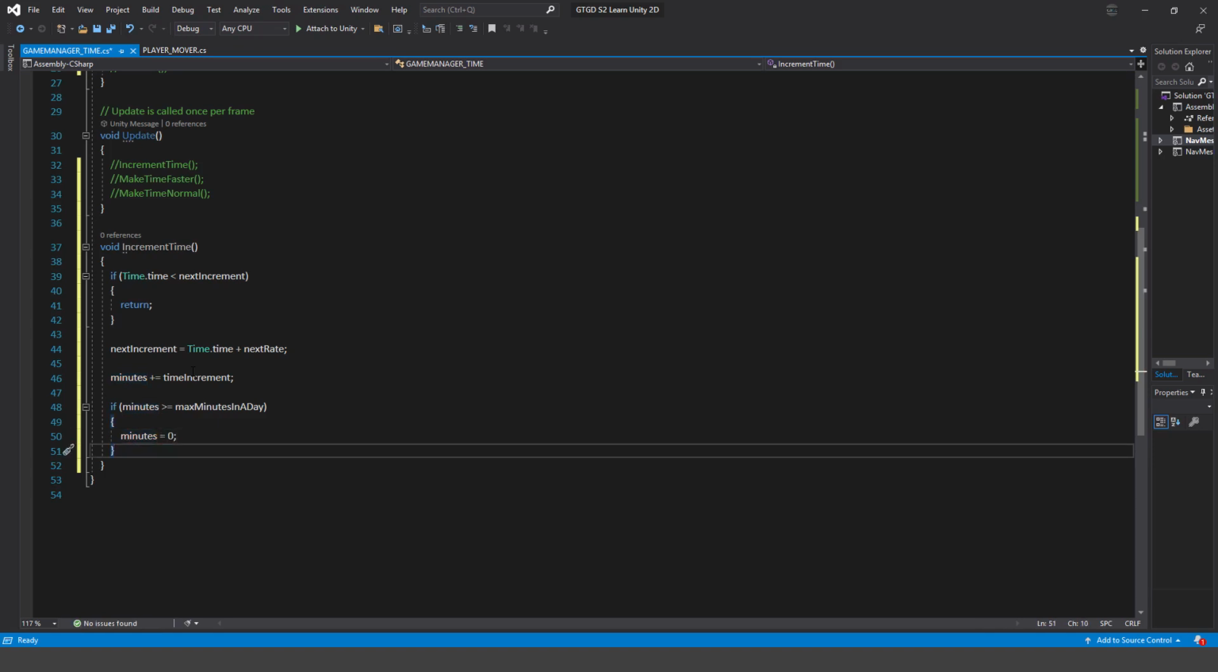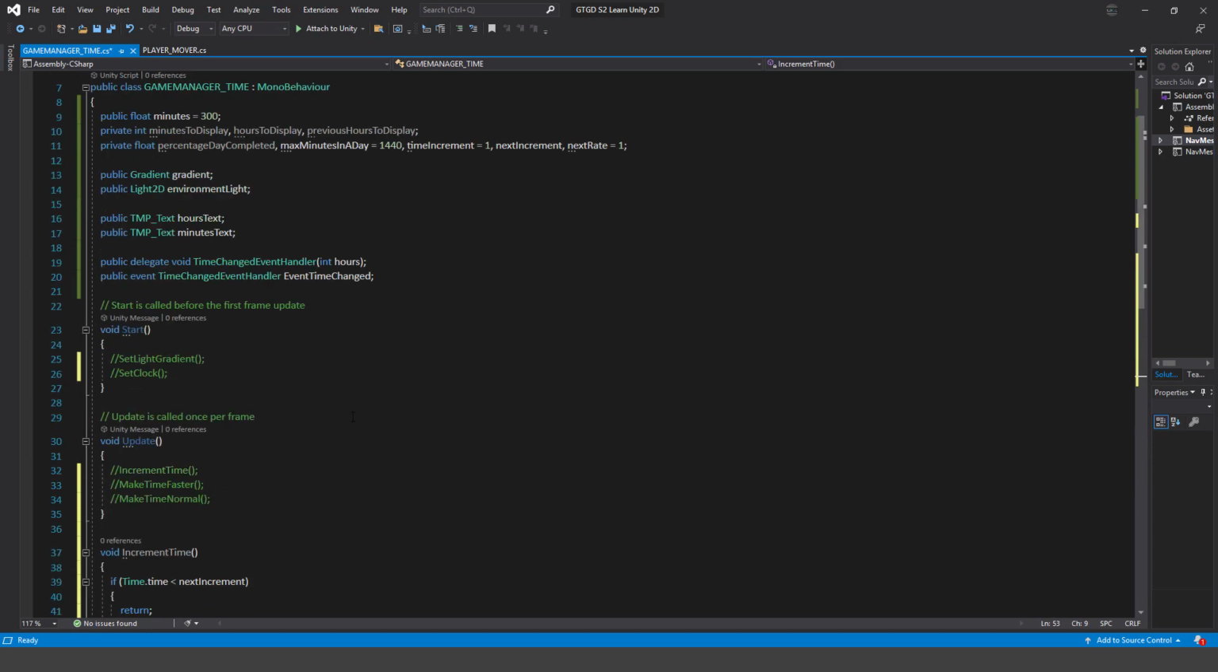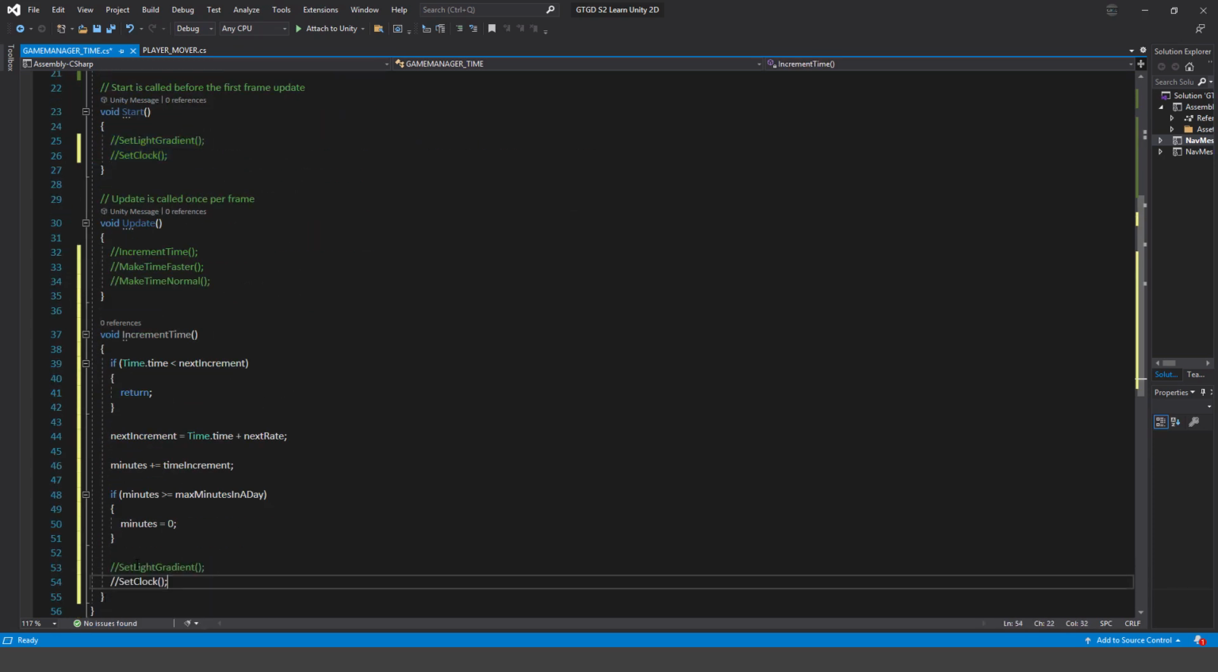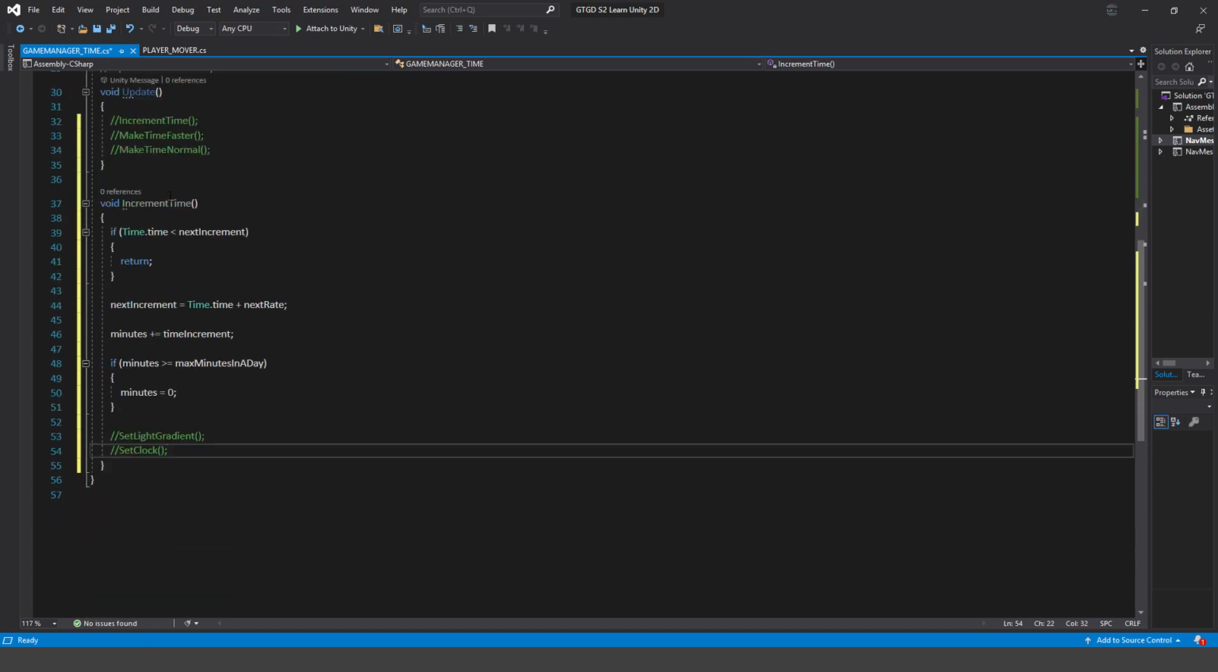Okay, and I'm going to do these same things here. I'll set the light gradient, and I'm going to set the clock as well by code here when we increment time. So that'll keep the clock updated, and it'll keep the color of the world light updated as well.